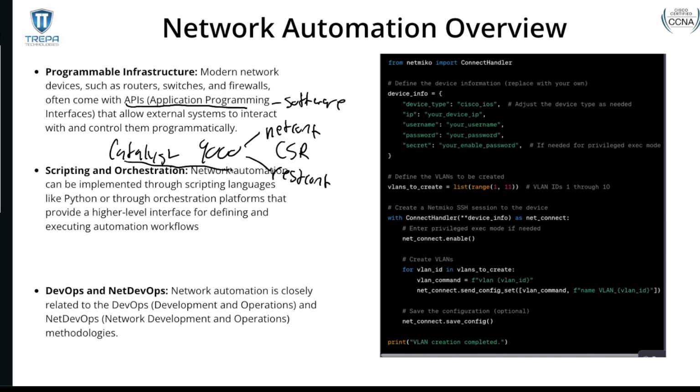In these modern devices, when it says modern network devices allow external systems, they're using these types of APIs to actually interact with that DNA Center or whatever that single pane of glass controller is. We may have to configure that on the CLI and say, enable NETCONF, okay?